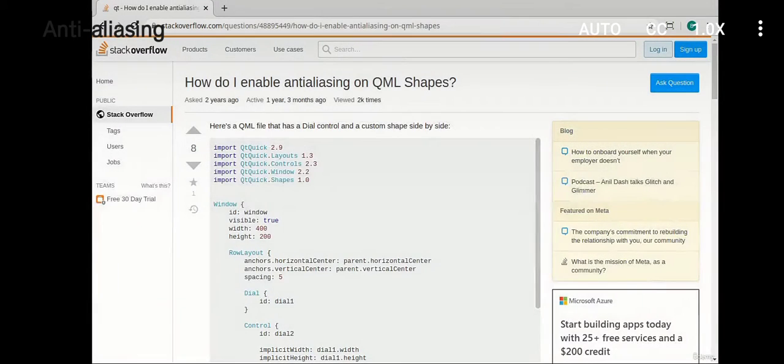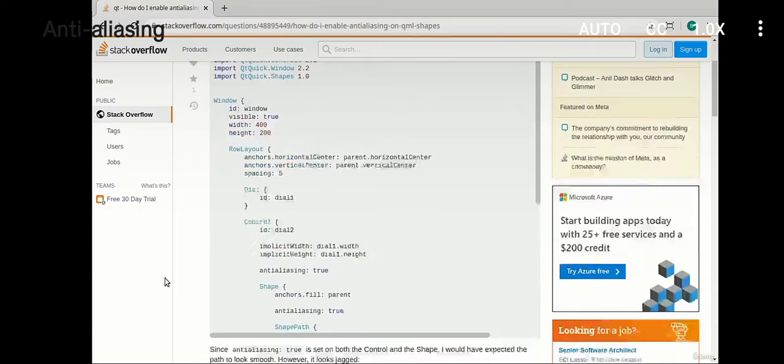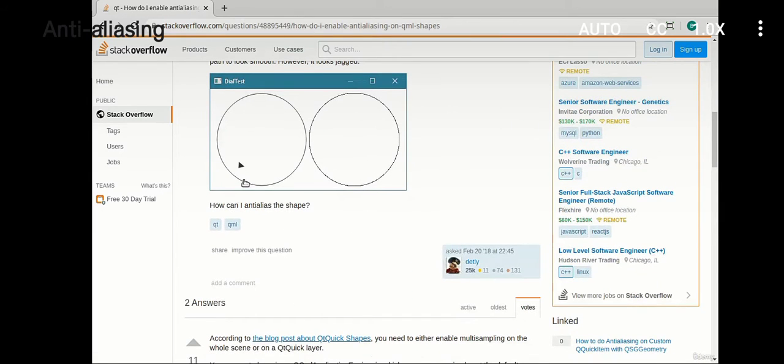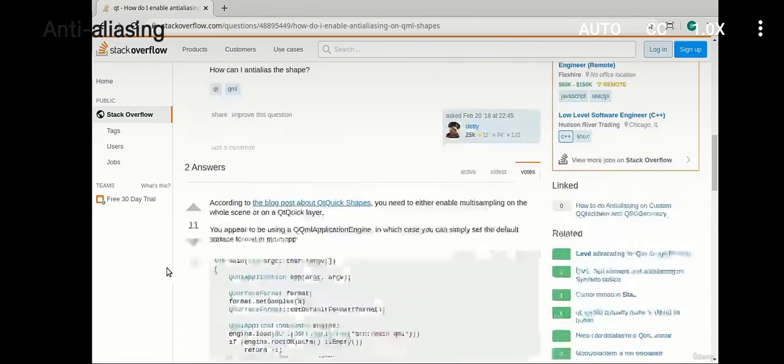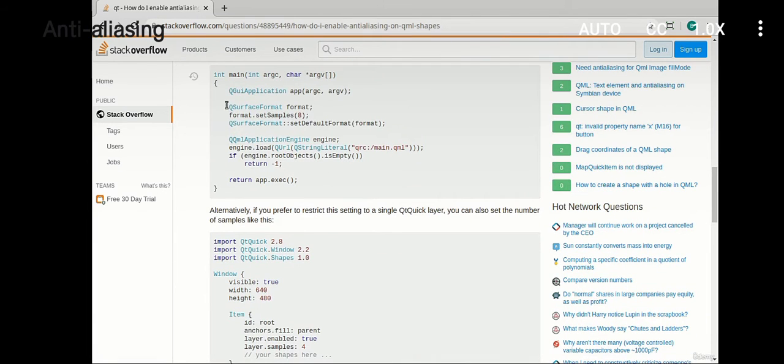Okay, one question that I see over and over again is how do you enable anti-aliasing on QML shapes? If you have no idea what that word means, it basically smooths out an image. So here we have a circle, it's nice and smooth, and here we have a circle that's not so smooth. This is actually what the circle looks like when the computer draws it, but anti-aliasing smooths it out, makes it look pretty. Older QML, you would have to go into the C++ and do a little bit of a modification.